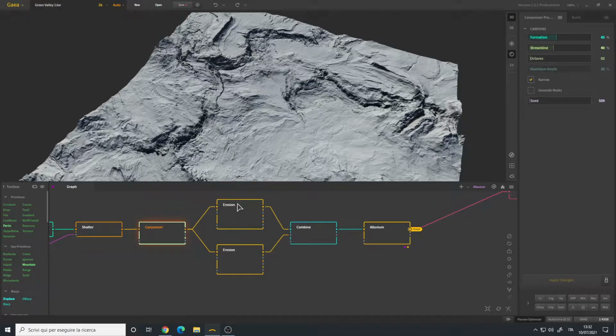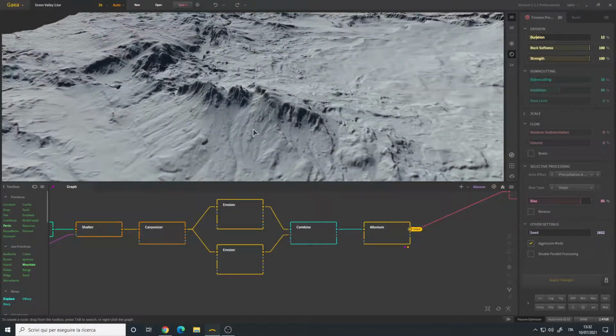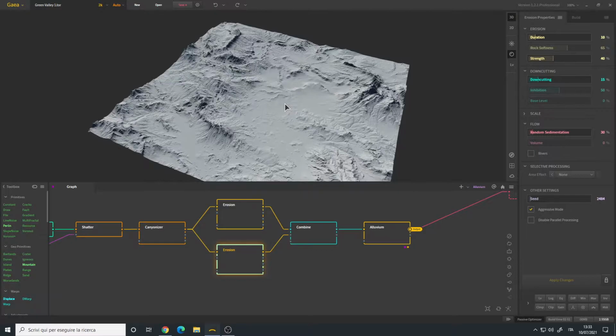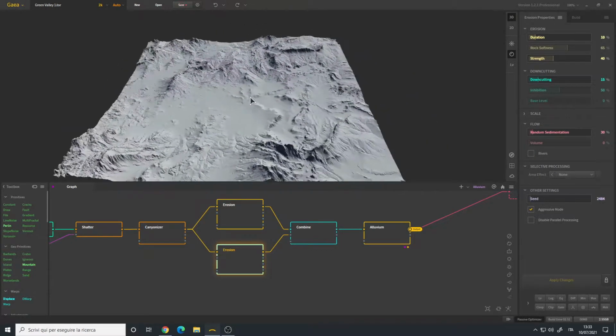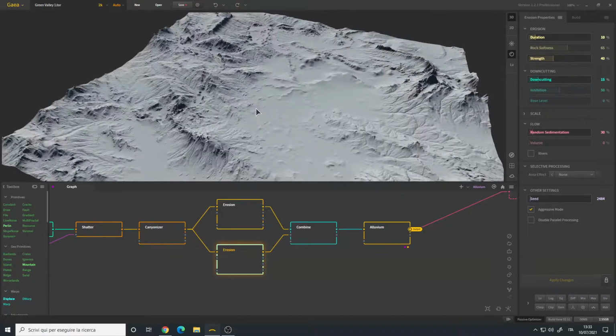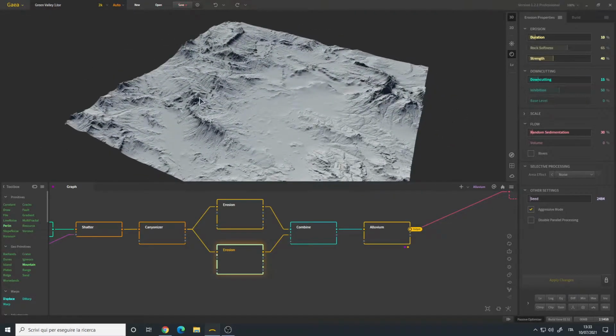Then I use two erosions that I combine together. The first erosion node, for this one, I think I used the slope bias 85 preset to get all these sedimentations. And for the second one, I changed the default settings to something that I liked. So I mainly changed the duration, so we get softer rocks and a more eroded base for our mountains.